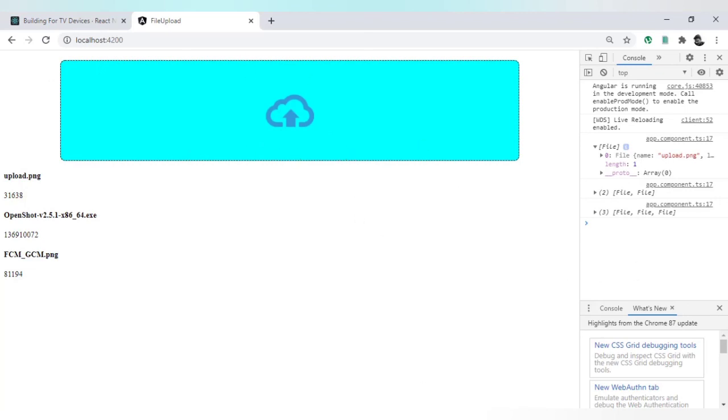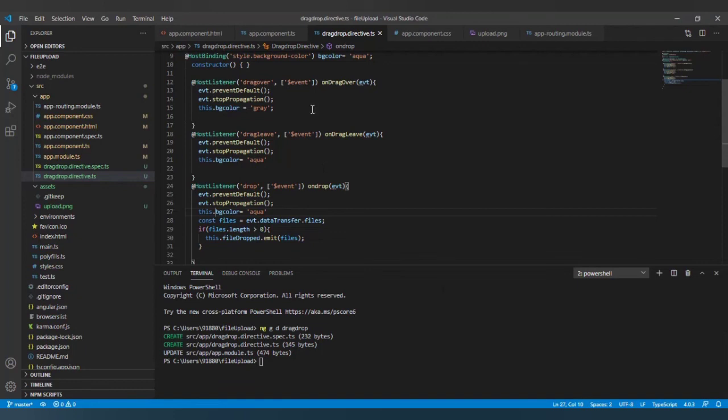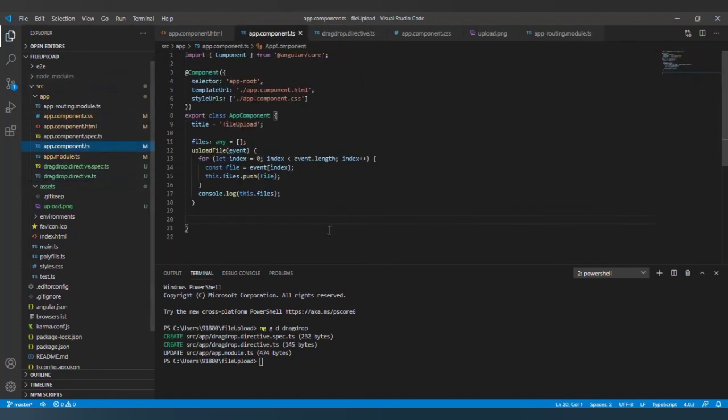And I hope this video is helpful for you guys. So in the next video, what we'll be doing is we'll be connecting to Firebase Storage, and we'll be uploading this file, whatever we have in this files array. So we'll be storing to Firebase, and we'll be retrieving it back.